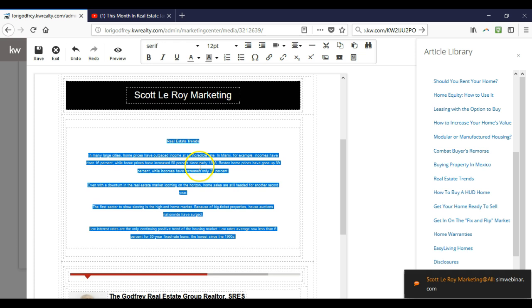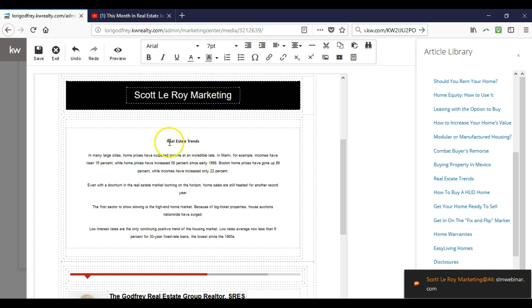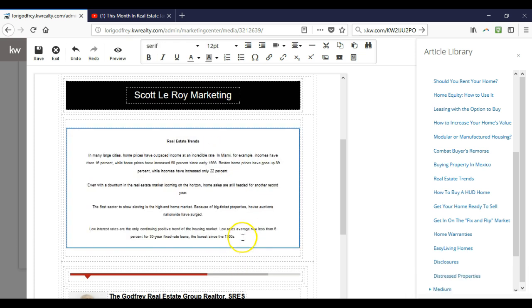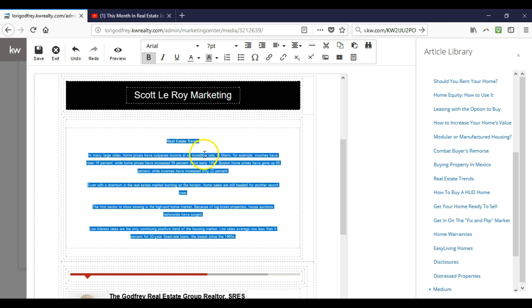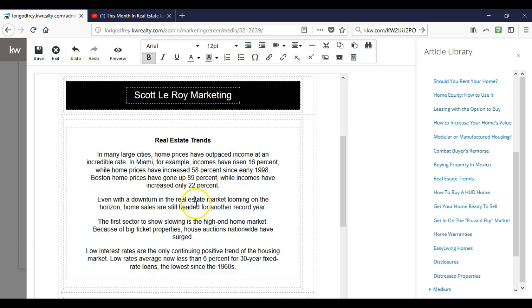Whenever we add this inside on here, it is going to come in very small font, just to give you a heads up. It comes in about 7-point font. Usually I suggest making it maybe 10 to 12. I usually do 12 just because that's a little bit easier to read.